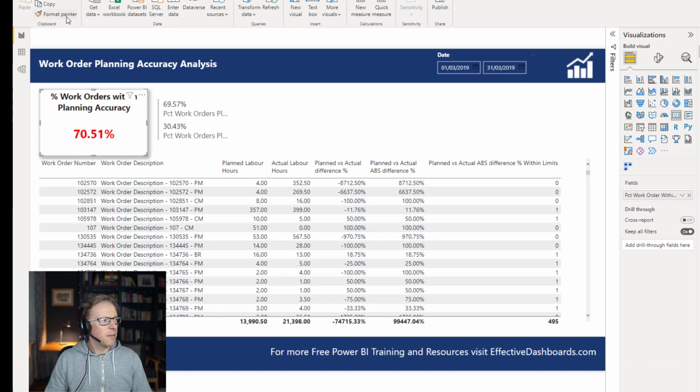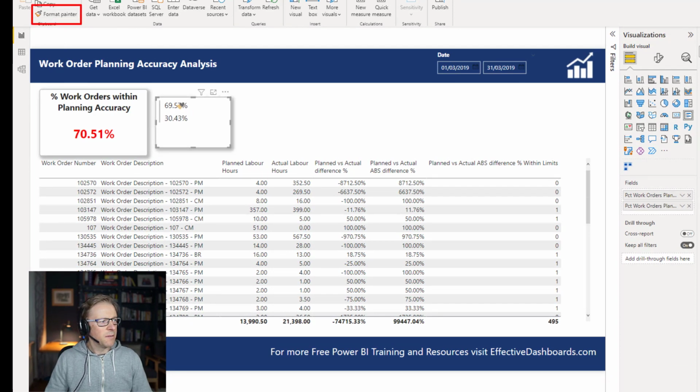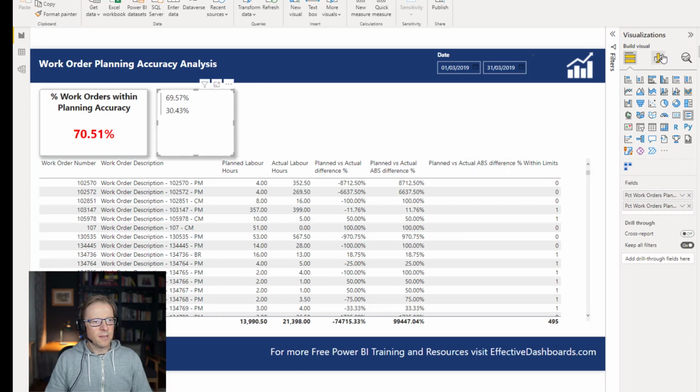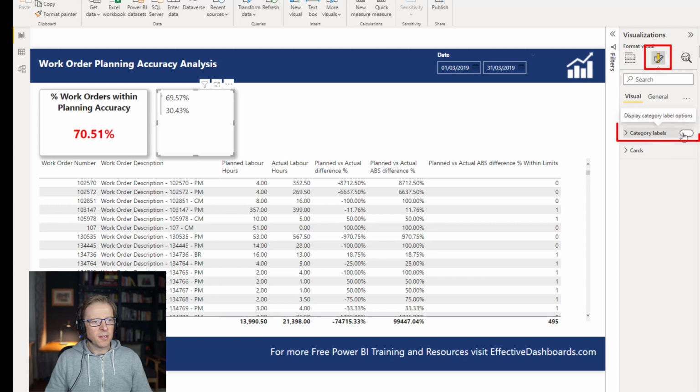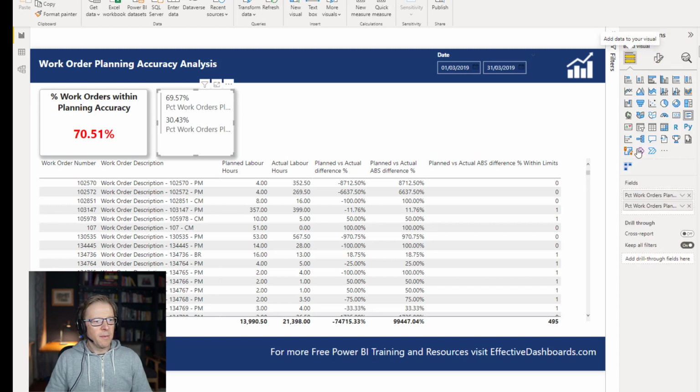Next, I'm going to format paint this onto here. So that's fine. And then we're going to switch back on this category label here. But I'm going to change the actual descriptions here because that's going to change the category labels. Percentage actual, planned greater than actual. And I'm going to add a title to this.